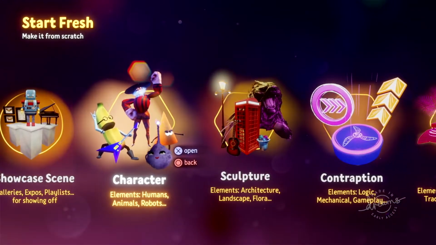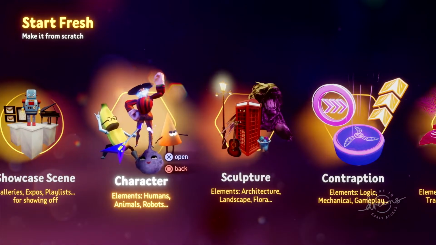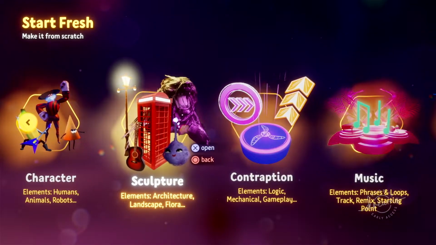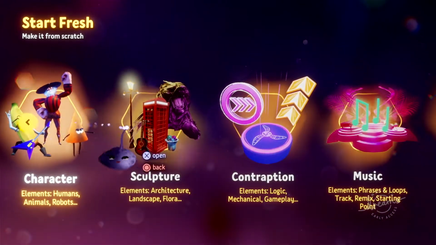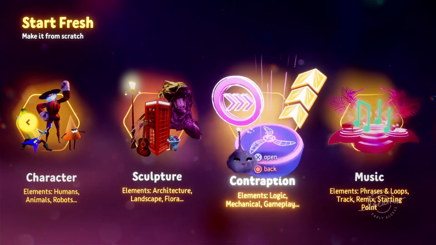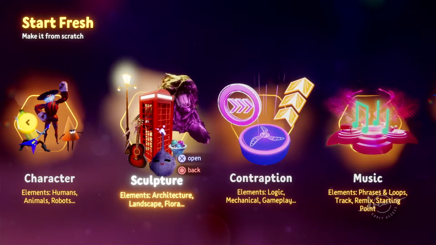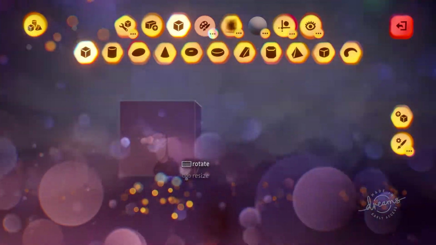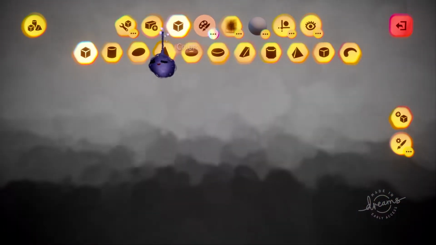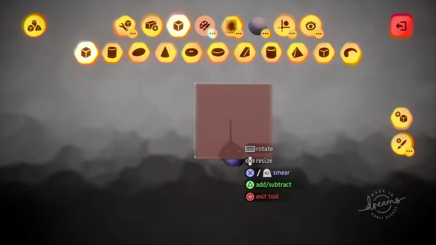Let's start with making an element, and we'll start with sculpture. You can pick any of these when you're making a new element, and they will start you off in different areas of create mode, which you can always exit out of and change as you want. We'll start with a sculpture, and it starts us in sculpt mode, which makes perfect sense.